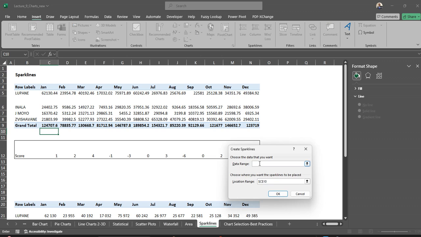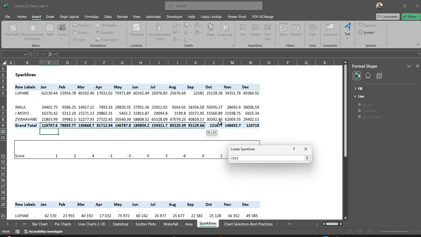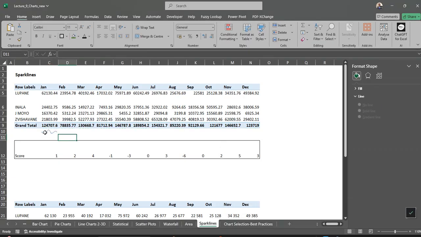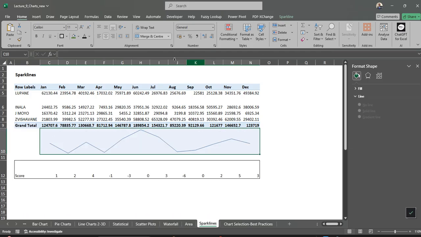When you select sparkline, it prompts you to input the data. You select a range from C10 up to N9 on your grand total. We click OK. But your line will be in one cell. We want to merge it the same as we did for the data selection. We merge this and we increase the height.